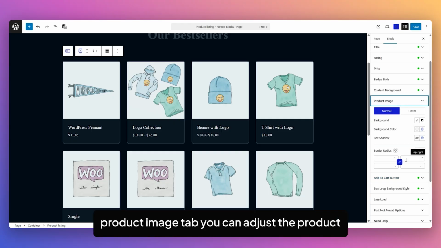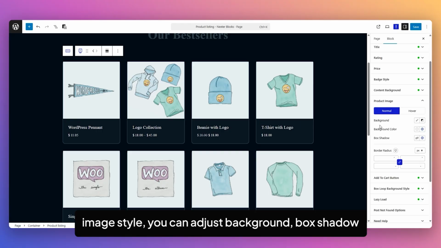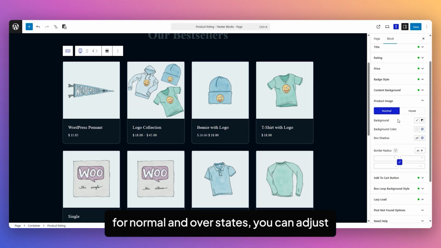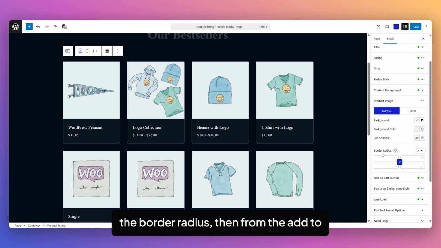Then from the product image tab, you can adjust the product image style. You can adjust background, box shadow for normal and hover states. You can adjust the border radius.